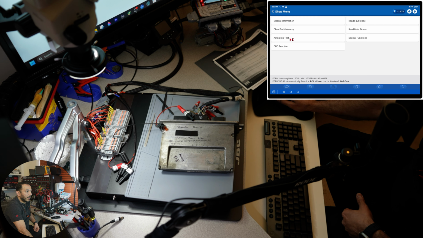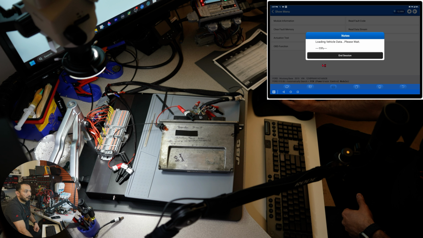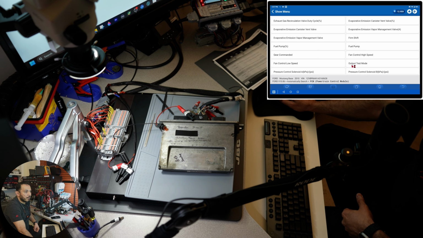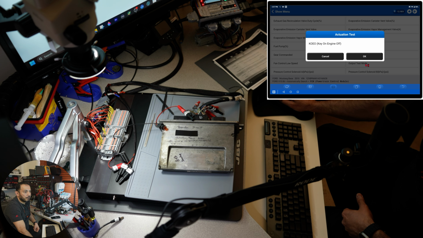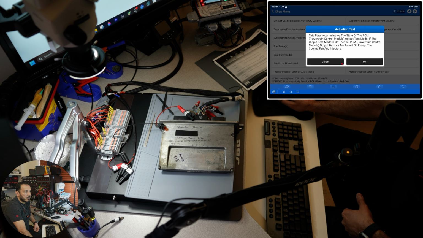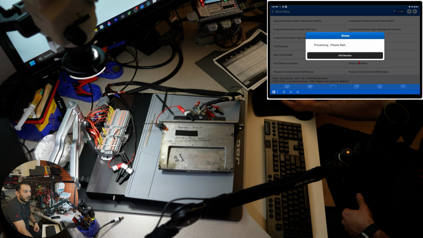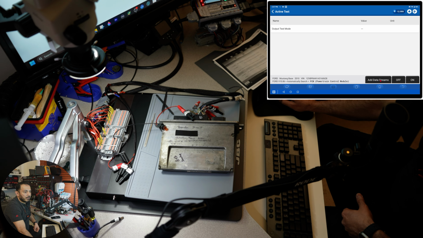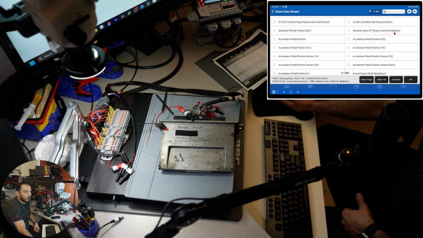All right, we're going to go into actuation test, and in there, we're going to go into output test. The Snap-on doesn't even have that part. So output test mode. Click OK. That's just a warning that injectors and fans are not going to be activated. No, we don't need that. All right, so in here, I'm going to add a data stream so we can see the AC clutch being commanded on or not.